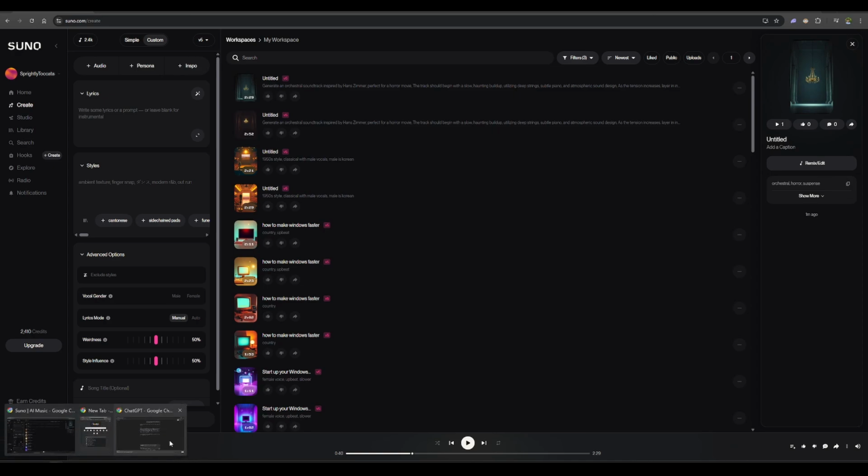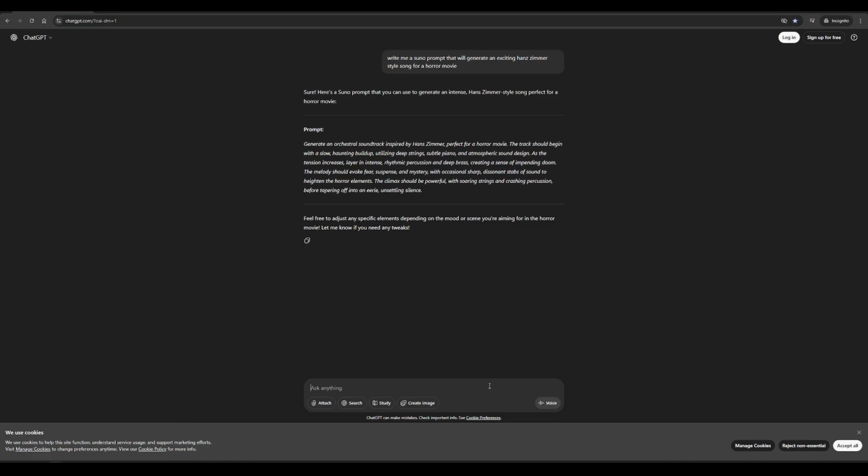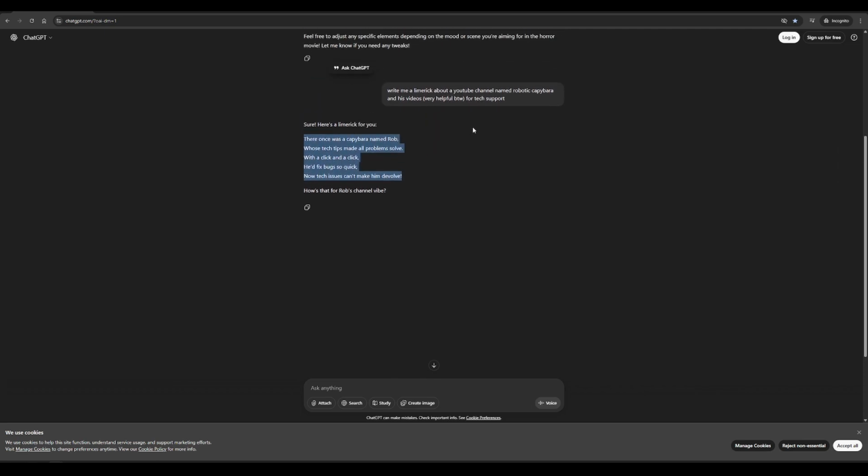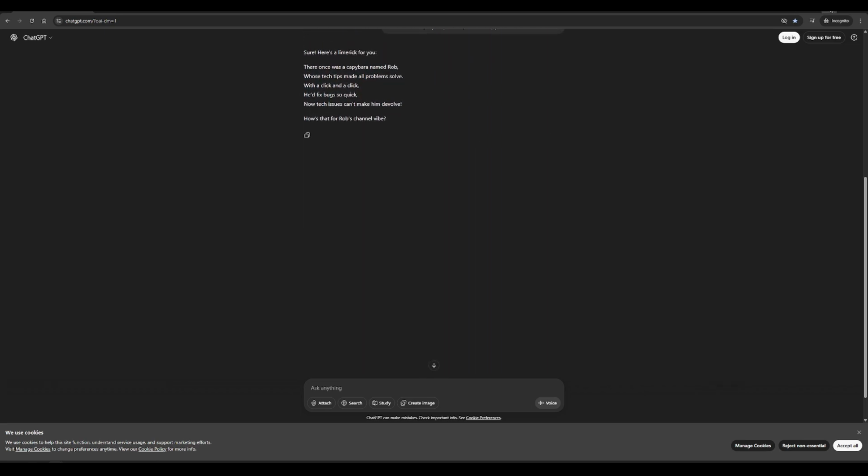Now, I'm going to generate a song. Write me a limerick about a YouTube channel named Robotic Capybara and his videos, very helpful, by the way, for tech support. Now it's going to create me a limerick, and then I'm going to name it Rob. I don't know why they put it like that, but it's okay. We'll see what they do.